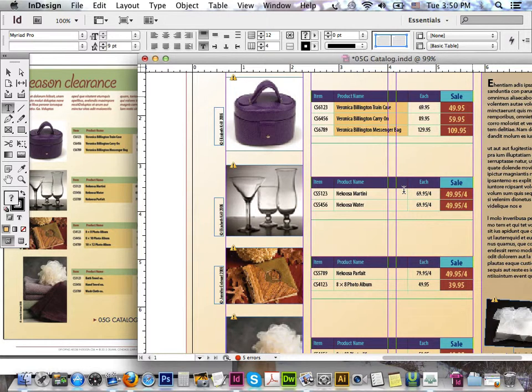Okay, did you see how cool that was? It says contextual menu, convert to header rows, and it put that header formatted exactly the same at the top of each one of these. Was that cool or what?